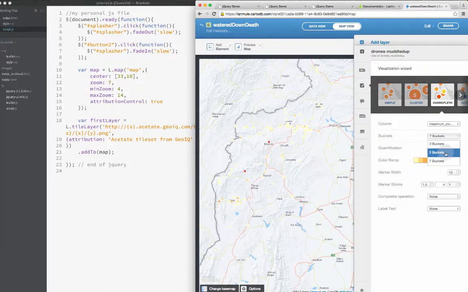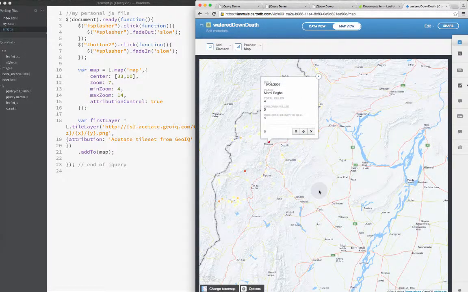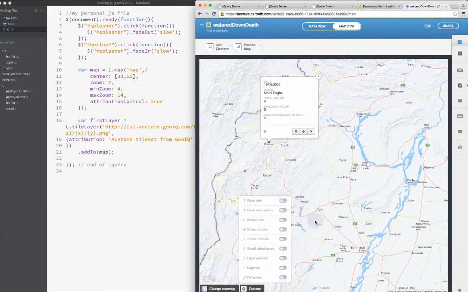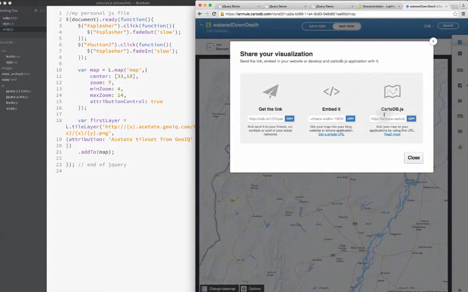You can change it. I like that they call it buckets, but that is a little bit wimpy. But basically classifications, you can change the color things, whatever. I'm not going to spend too much time on this. But this one has info windows, it's a choropleth representation. We can turn different options on, etc. When you're done, hit share, and voila, CartoDB.js.